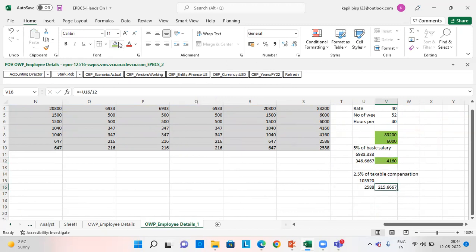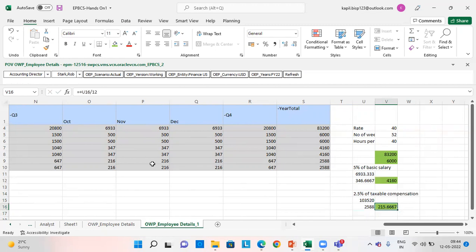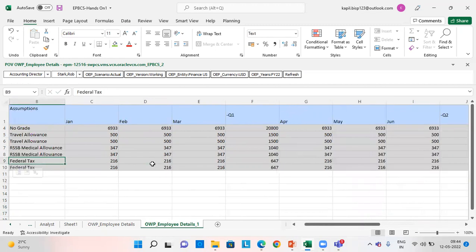So this is how the application calculates employee wise also and job wise also, if we set the granularity as employee and job level. So all the figures gets validated, and this is how we can set the granularity as employee and job level.